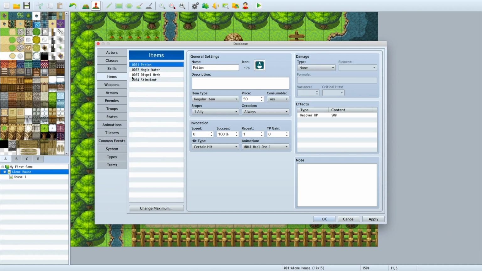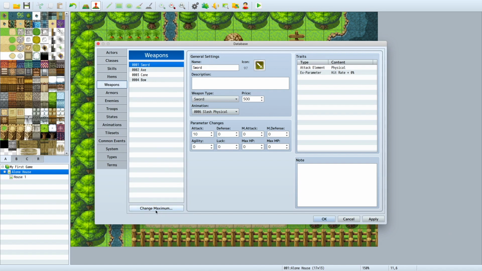Then I have items, and items are basically things you can collect. So maybe I'll collect a potion, antidotes, poison, maybe, I don't know, why would you want to, magic water, herbs, and stimulants, so you can basically increase their powers. And like I said, change your maximum. It'll be helpful. Here you can add weapons and change weapons.